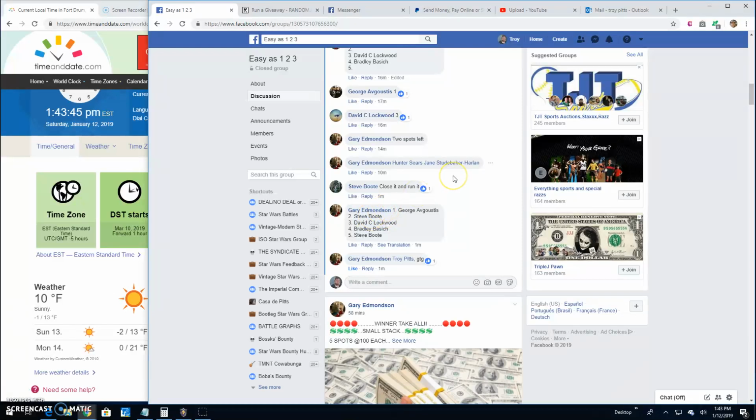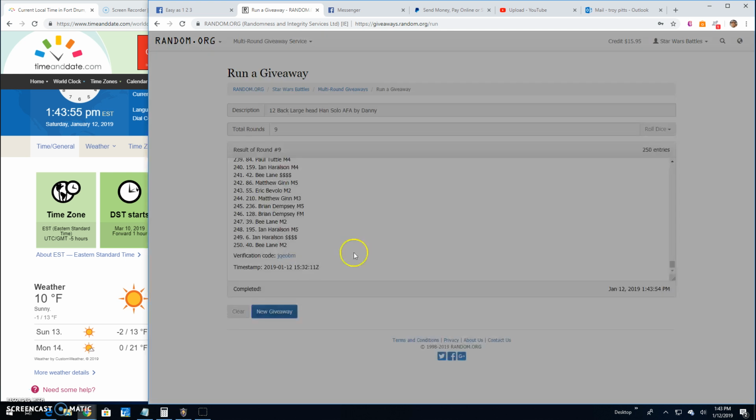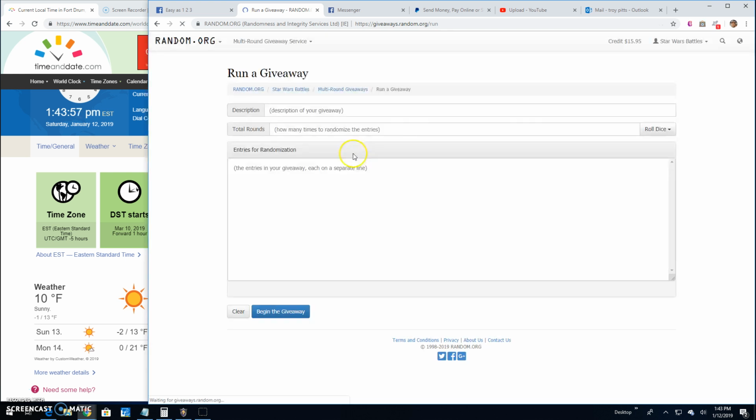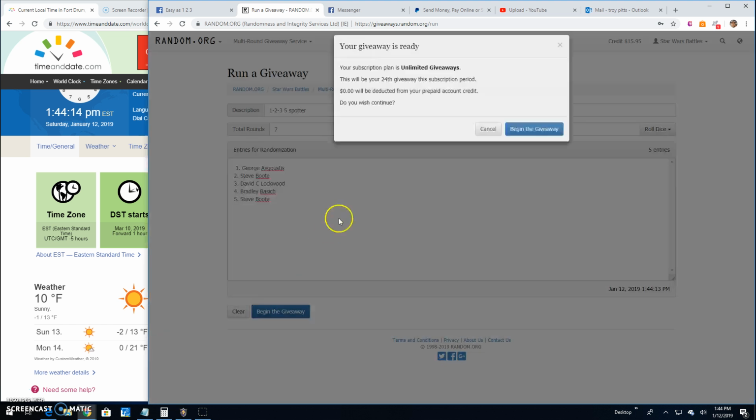All right, guys, this is as easy as one, two, three. We got a five spotter. We're going to grab that list. That's one. Two, we're going to paste it into random.org for you. There it is, one through five. And three, we're going to roll the dice, see how many rounds. Seven times. Good luck, guys.